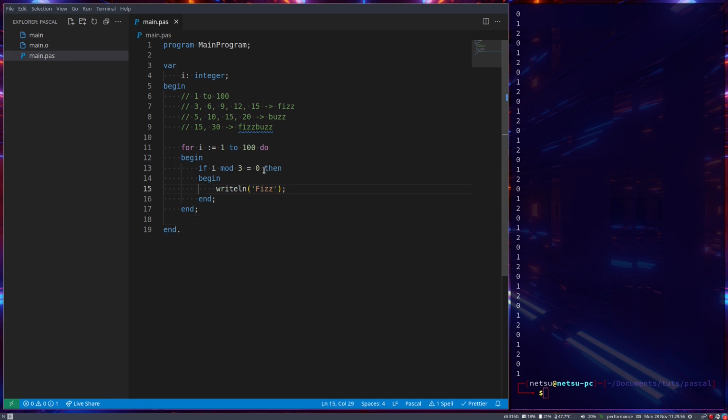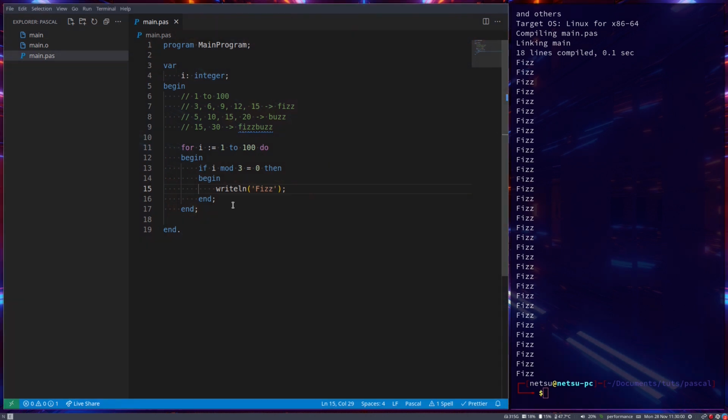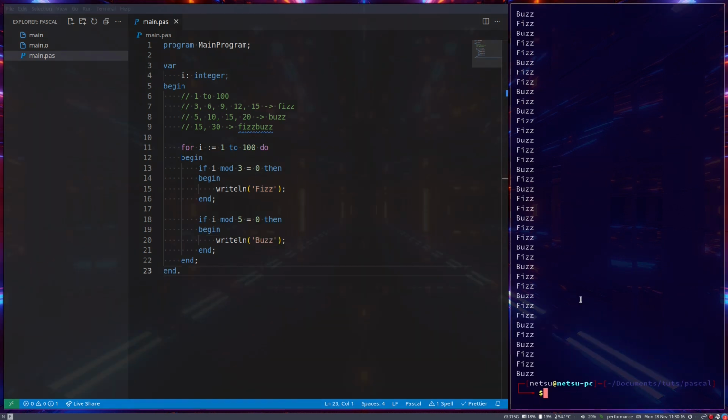Now let's continue. So now we have this. Each time we have a fizz, it will print out. We can copy this and do the same with 5. So if i mod 5 is equal to 0, then we want to say buzz. Now if we run this, we get fizz buzz, fizz buzz, fizz buzz, fizz buzz.